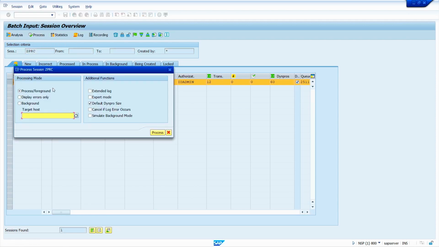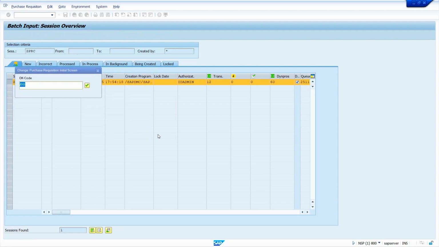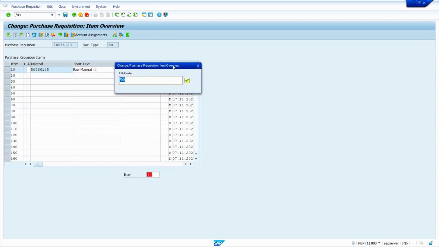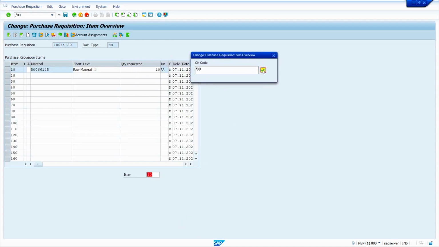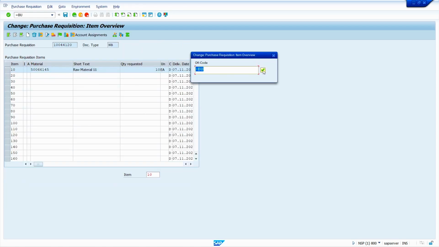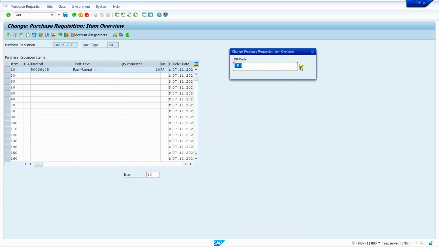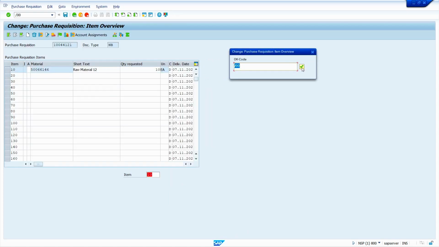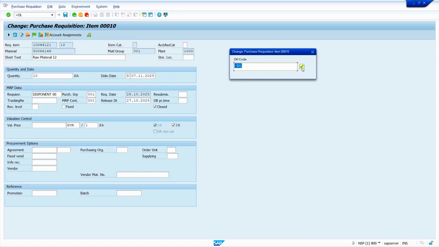First few entries I am going to run in foreground method. Select expert mode. Click on process. Just move this dialog box to here. Click on continue. Yes. Click on continue. Click again continue. Closed indicator selected. Click on continue. Click again continue. Continue. Yes, my data is successfully changing.